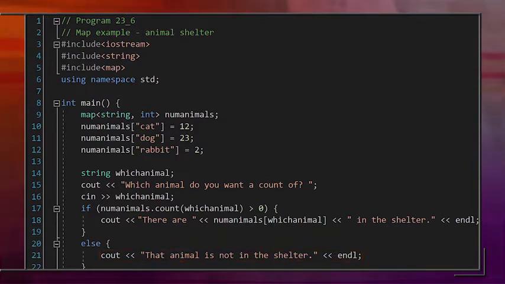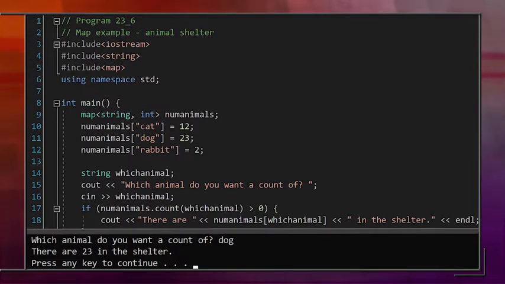And so, if we enter an animal that we had data for, like dog, we'll get an output that there are 23 dogs in the shelter. Or if we enter one that doesn't exist, like pig, we'll get a message that it's not in there. Using a map is a good way to group together data. Sometimes you'll hear this structure referred to as a dictionary, since it provides a way to associate an entry, that is the key, with its definition, that's its value.